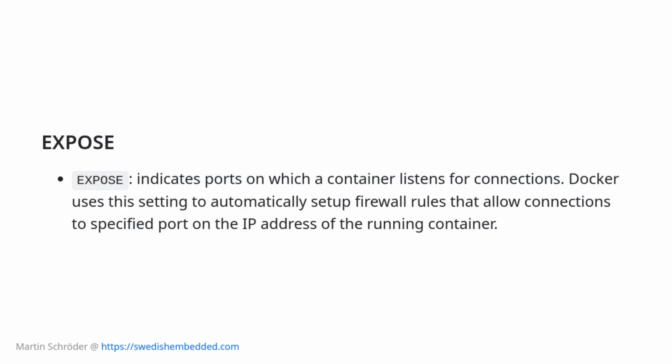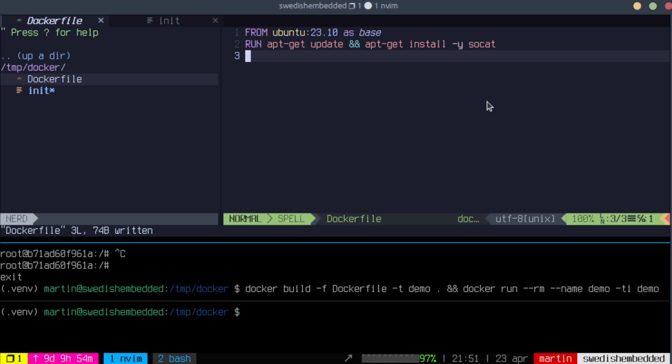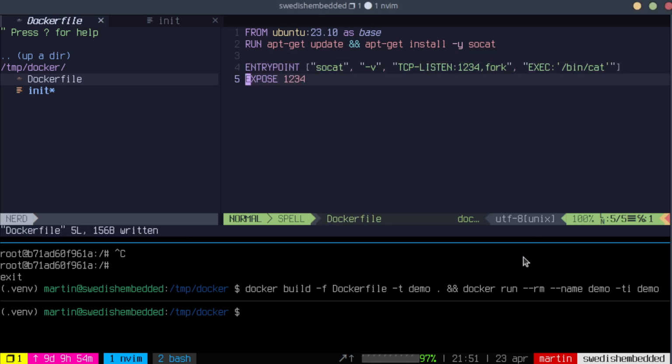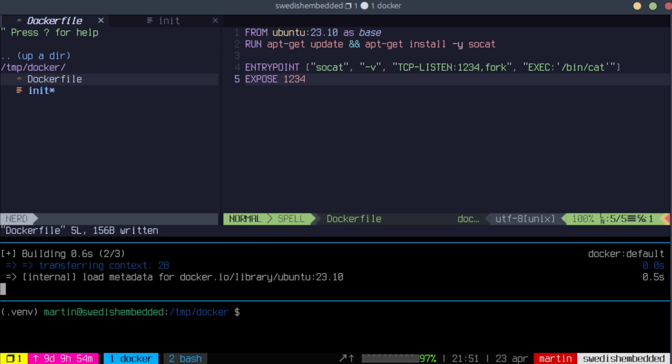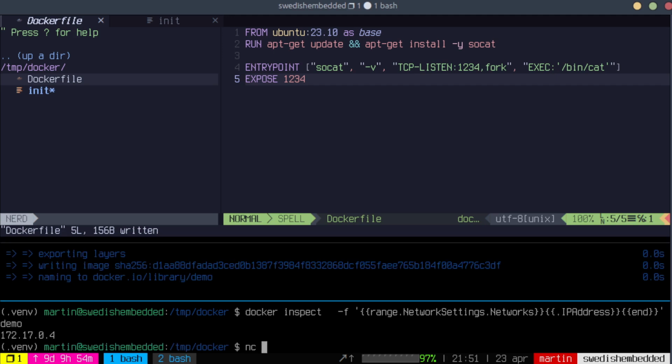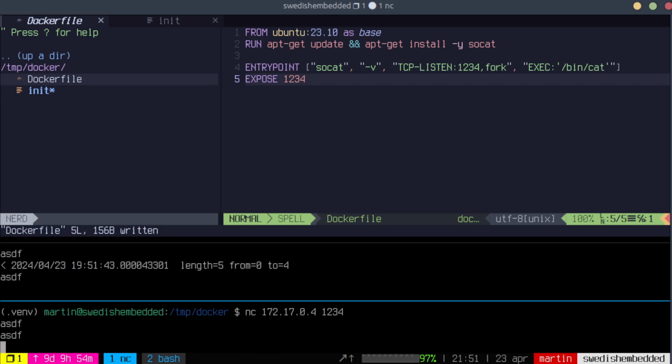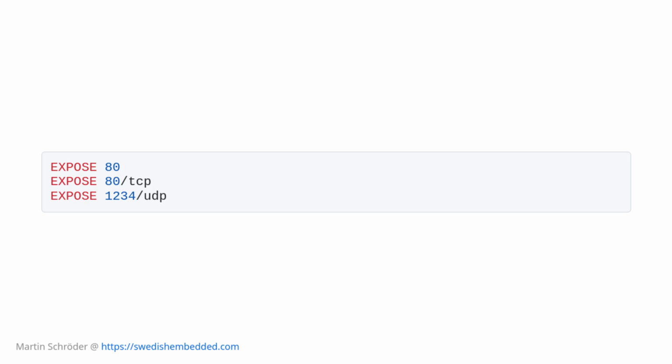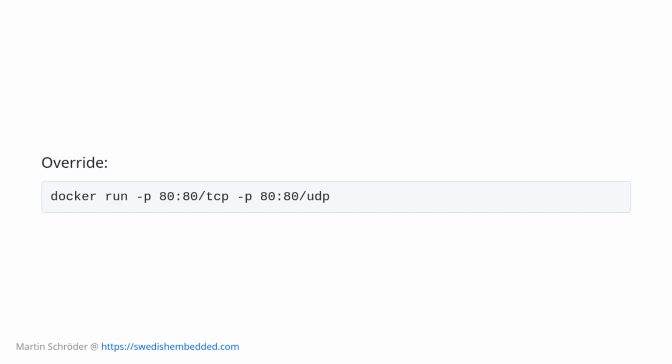Then we have the Docker expose command, which allows us to expose ports inside the Docker container. If we have, for example, a web server listening on port 80, we can use the expose command to expose this port outside of the container. And Docker will use this port to automatically adjust the firewall rules to allow clients to connect to the IP address of the Docker container on these ports, and the connections will be then forwarded to the application that is listening on that port.